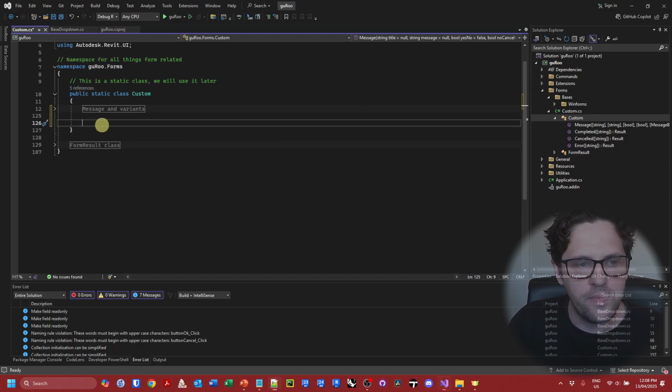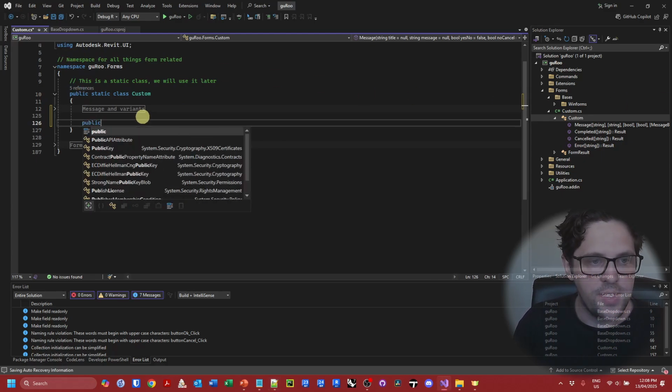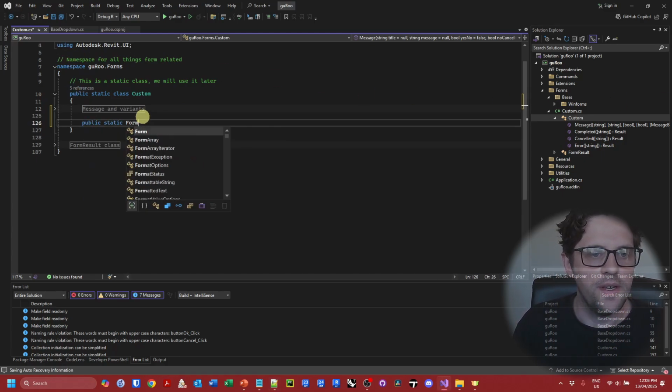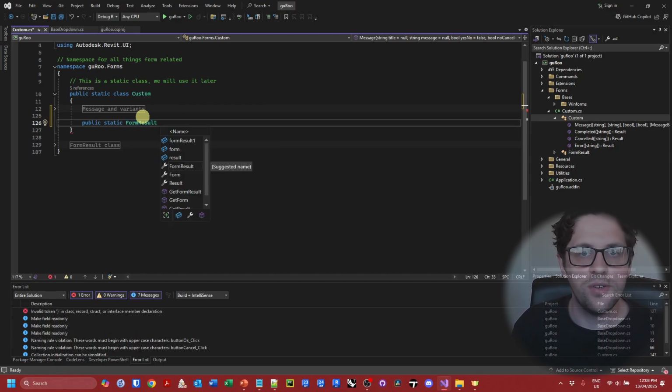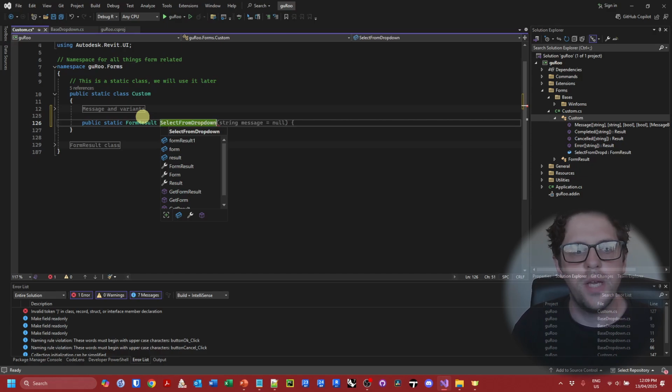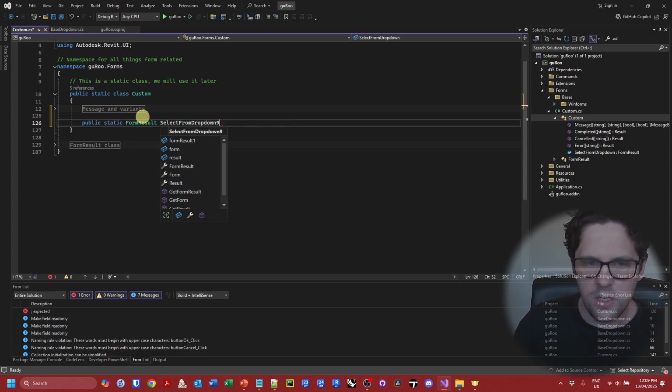So we're just going to minimize our message forms and we're going to start constructing a method to call on our actual form. In this case, it will be a public static method that will return a form result. Just like our message box class, we're going to return a form result, which lets us process the outcome of the form. And I'm just going to say this is going to be a select from dropdown. Now we could also just call this dropdown maybe. I'm going to be a bit more specific and say this is a select from dropdown form.